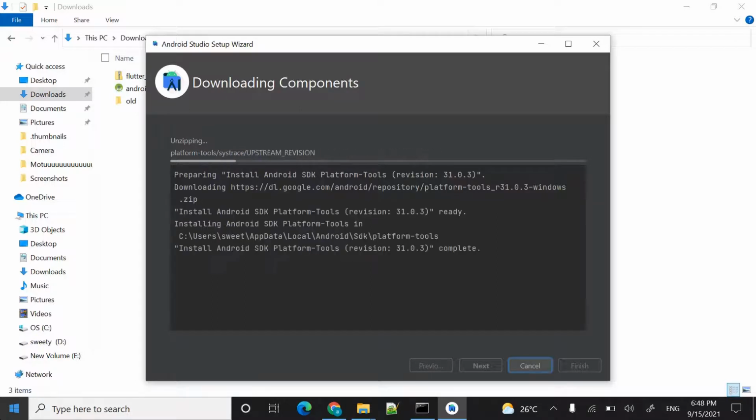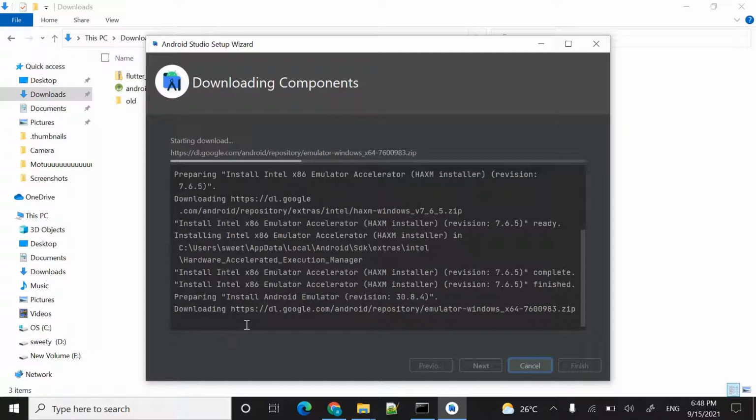So this might take some time based upon your internet speed, because it will download a few files and libraries that are required to run the virtual emulator. As you can see, it's downloading the emulator for Windows. It will take some time. My network is not that fast. So it has already downloaded the emulator which is x86. As we know, some of the Android devices are x86, and now currently it's downloading the x64 emulator, which is taking a bit longer. Oh yeah, it's downloaded now. It's extracting the files.